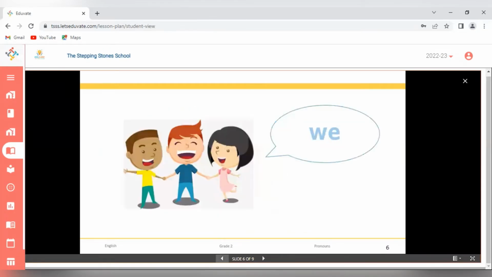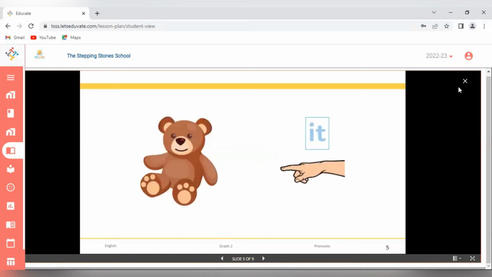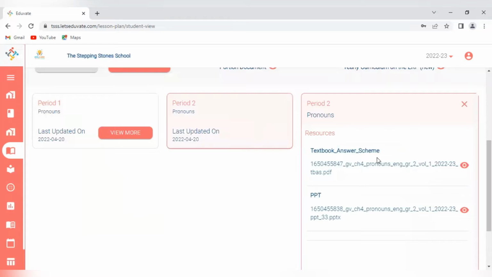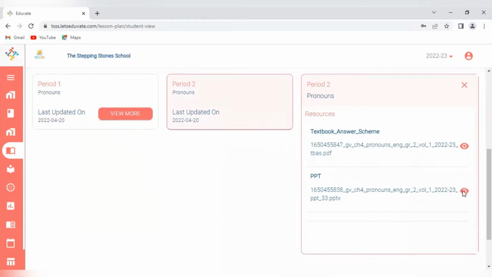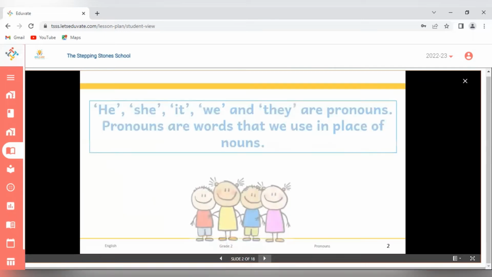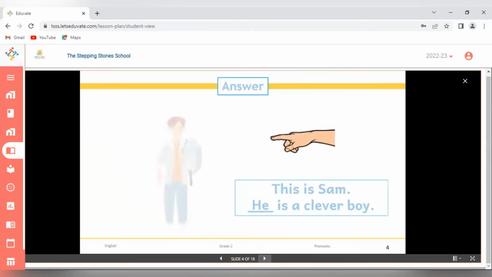If in any other subject a video file is required, where the student can understand that particular topic better with audio or video, instead of PPT we will have an MP3 or MP4 file as well. Similarly for period 2, it says PPT. This PPT for grade 2 has 18 slides, and you go ahead by clicking on this, and all the information and details are available here.